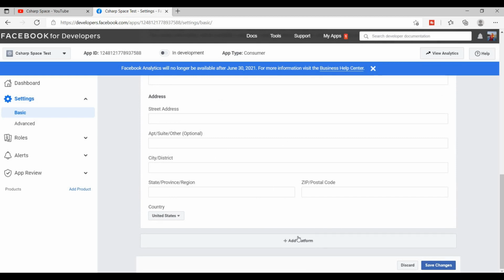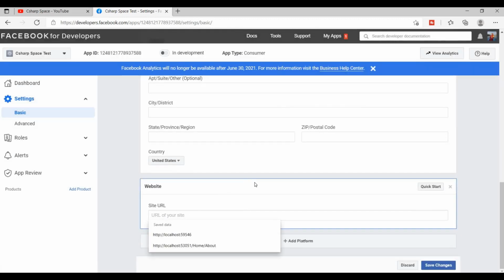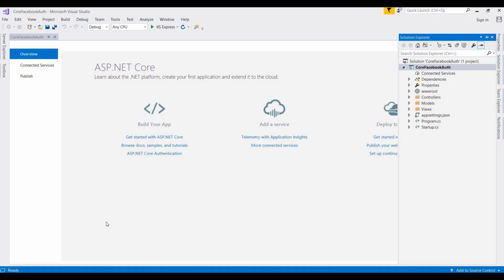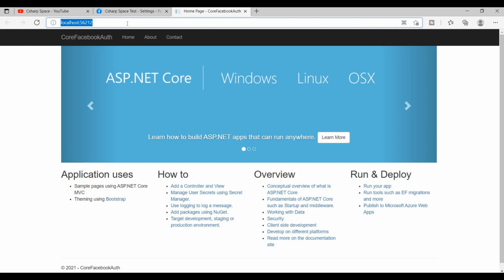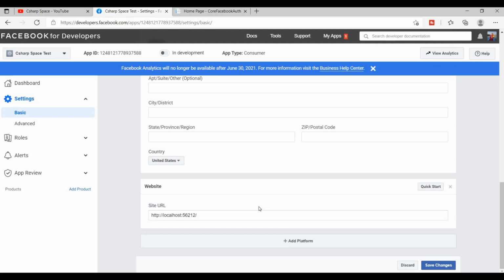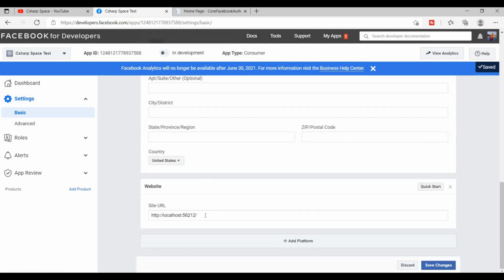And here we need to add a platform for testing. Currently I'm using this for a website, so we need to enter a URL here. So we need to run this blank application that I have created with the MVC framework. This is the default template. So I'm pressing Ctrl F5 to run this application. This is the URL. So I'm adding it here, and then click on Save Changes. And this localhost URL is added here.